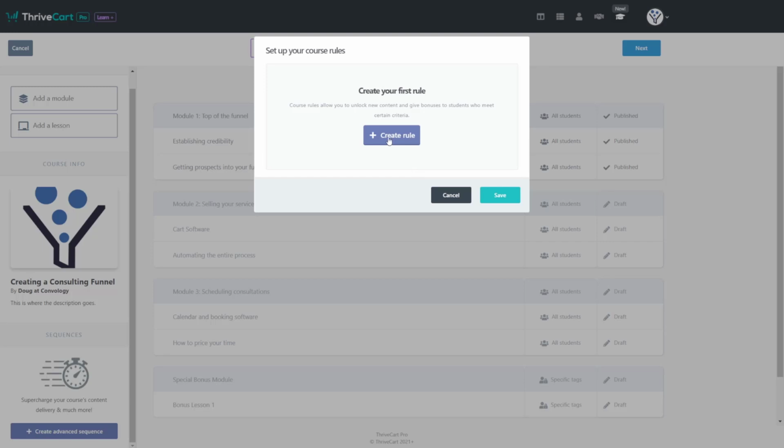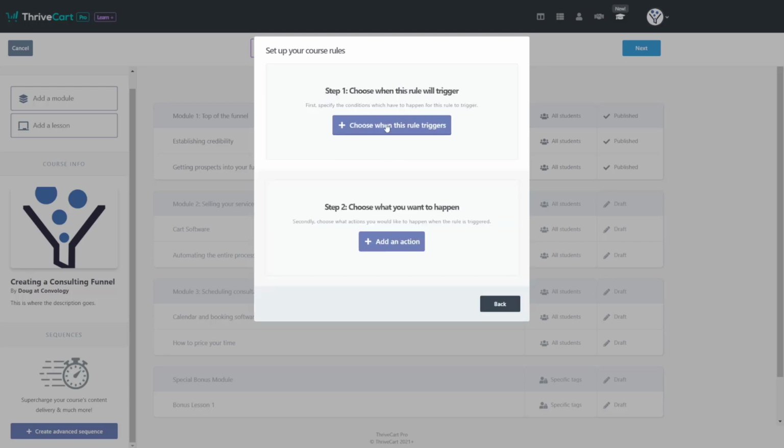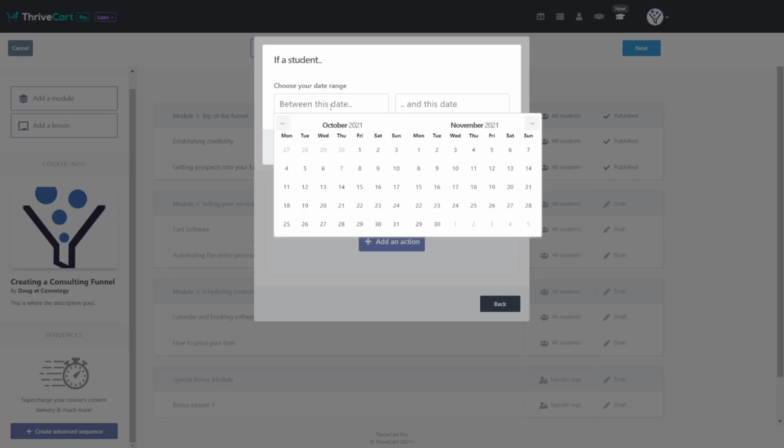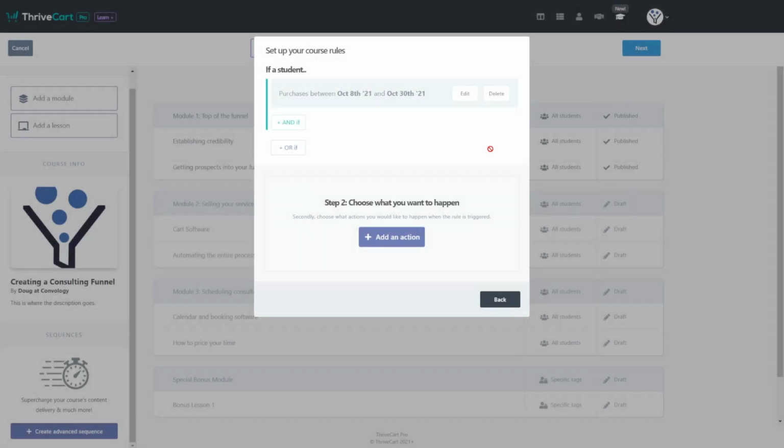And these are really cool. This is like a rules engine. So you can create a rule and you can choose what triggers this particular advanced sequence. And it can be when a user uses a coupon, when they buy through an affiliate, or when they buy within a certain date range. So this could be like the bonuses we were talking about, right? So if I buy within a particular date range, well, what would that date range be? Let's just say if they buy between tomorrow and towards the end of the month, click confirm.